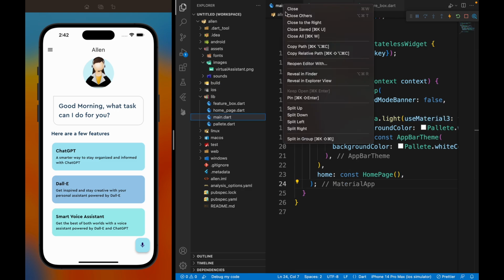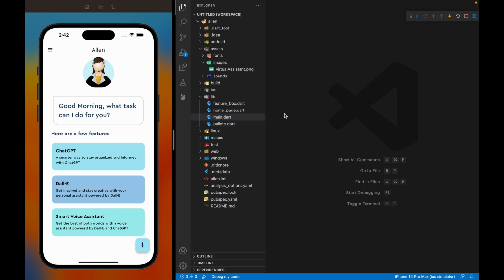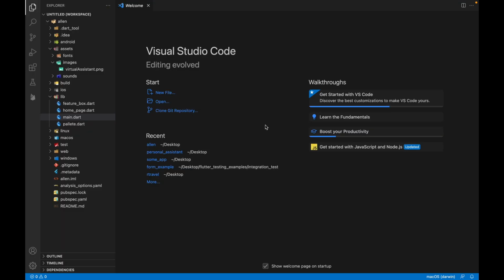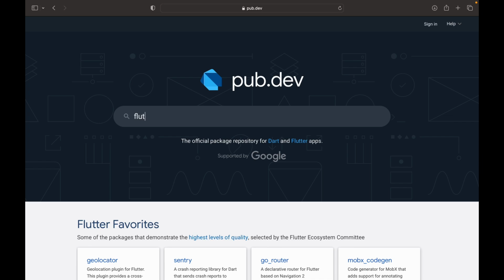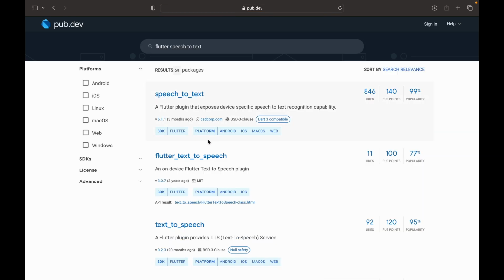Okay, so this was about the UI part of this. Now let's get to the interesting part. So now the next thing we want to do is whenever the user clicks on the mic button, we want to convert whatever voice the user gives to a text. So to do that, we are going to use a plugin. Let's search it. We want Flutter speech to text. So whatever plugin comes up first, we are just going to use that.